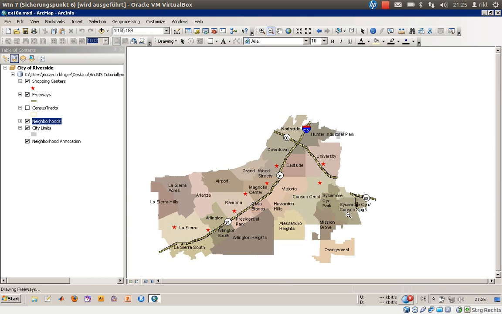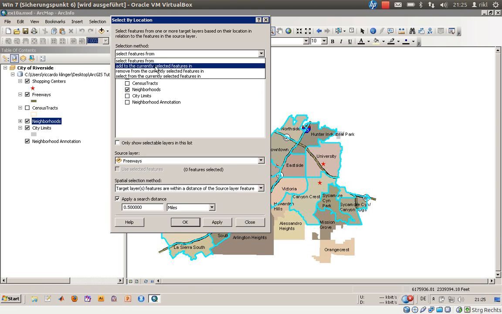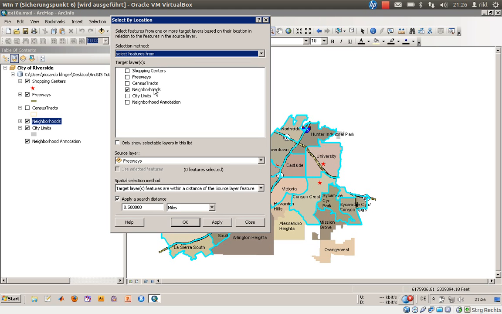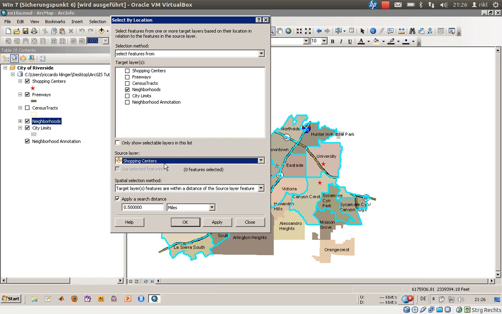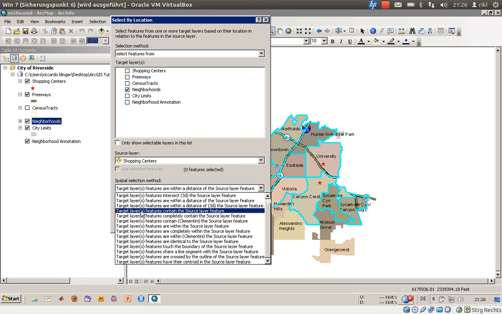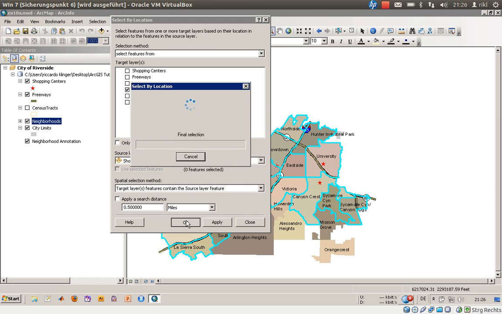So to do that more conveniently, you would also use selection. But what we will do now is select from the current selection, so we will refine it. You can also choose this by using select by location, and then you would like to select features from neighborhoods. We are looking into another source layer, shopping centers, and we will select features from neighborhoods where the target layer features contain the source layer feature. So now we are looking at polygons which have a shopping center inside of them. So we'll click on OK.